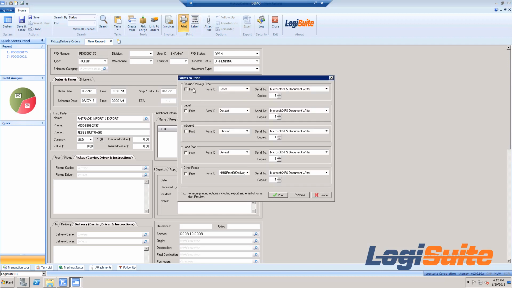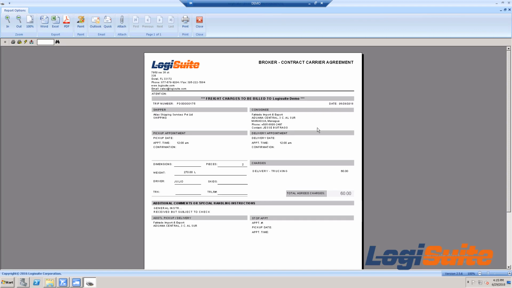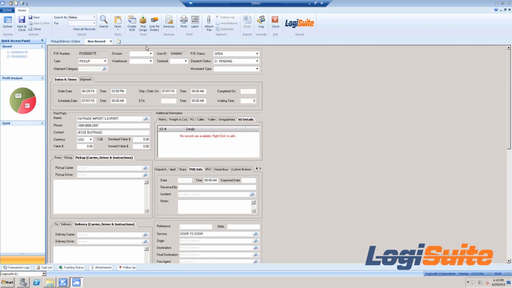A couple more documents you can look at. So try the broker contract, for example. Different document, a little bit more geared towards vendor, maybe not so much to your customer. And then of course you can generate an invoice from here.